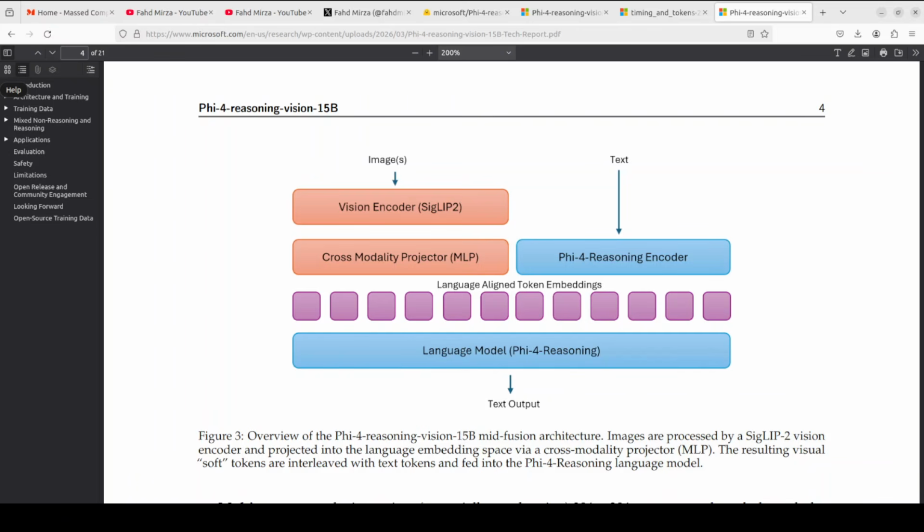The architecture is very straightforward. The images go through a SigLIP 2 vision encoder, which is a specialized image to token converter. That is from Google, and it is an improved version of a model that translates pixels into a sequence of numbers a language model can understand. That's it. Those visual tokens are then passed through a small projection layer, an MLP, that maps them into the same embedding space as text tokens.